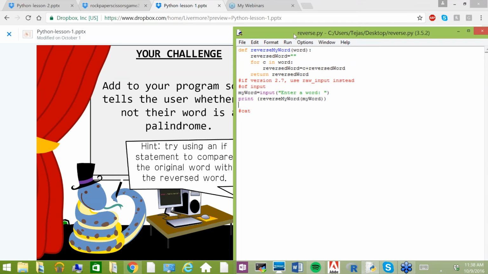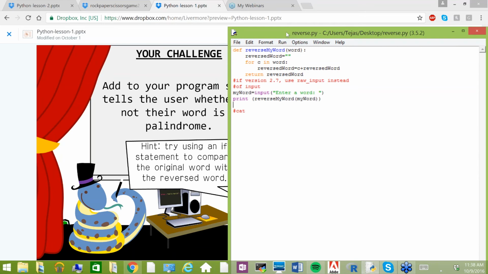I think you have to do that for any editor, but yeah, if you don't like IDLE, you can just get another one, and it should work equally well.